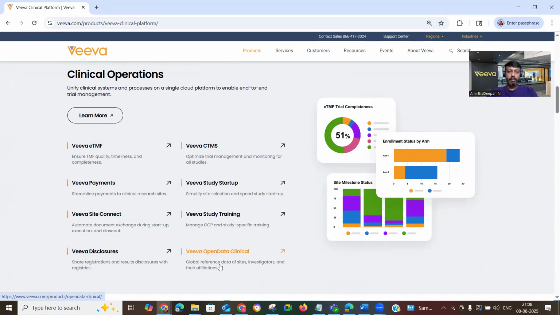In that, Veeva eTMF is the major one, that is the electronic trial master file. Basically, all the medicines, the labels, and all the contents and details will be in the electronic trial master file. Then the clinical trial management system, that is CTMS. These two are the major Vault applications in clinical operations. Other than that, we have Veeva Payments, Study Startup, and Study Training. To understand each and every application in detail, you can navigate to the particular link and read about it before you work on that application.